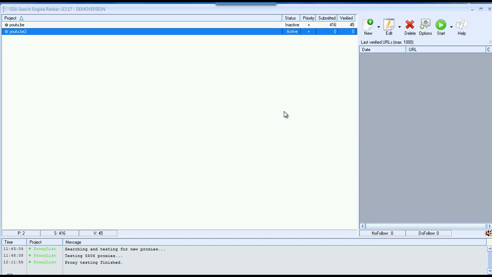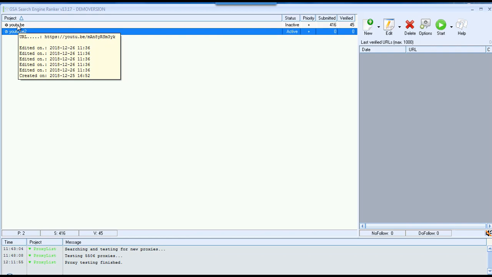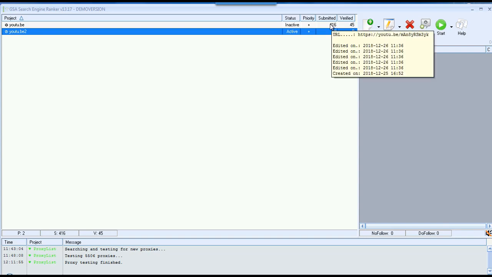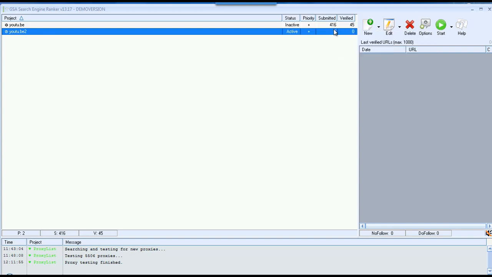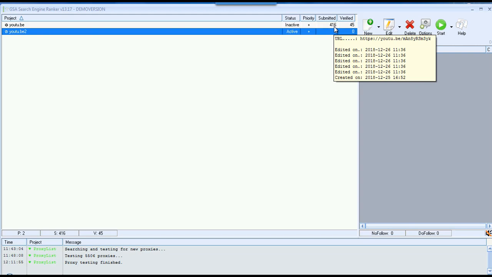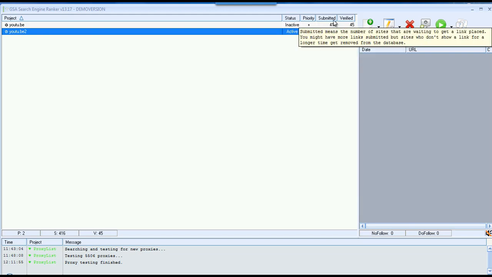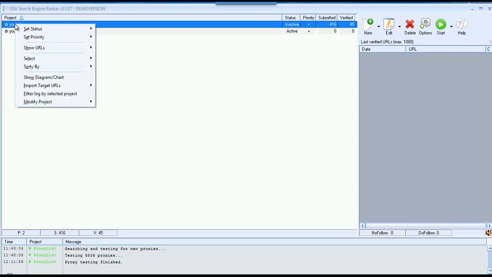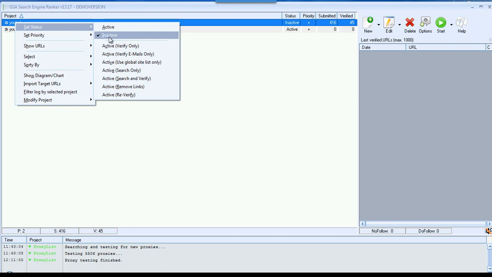Now again, here are some options I'm going to show you. I already created one project and passed it here, made it inactive, submitted. Yesterday I submitted some 100, today I have submitted 16 URLs and verified 45. Go to options, you can see the status: active or inactive, active verify only, active verify email only.